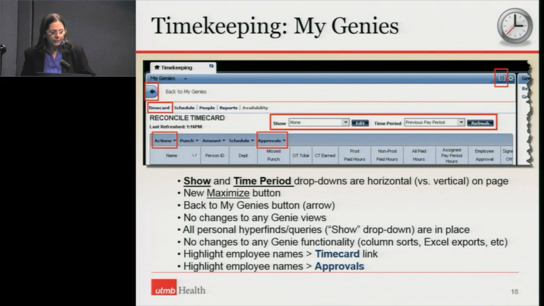We also have our Reconcile Timecard Genie here. We've brought that up on purpose because we do want to draw attention to the fact that this is the best place to be approving time cards because it has the all paid hours column. This is the only place that you will see all paid hours, to see a list of all your people and the number of hours they are truly being paid for that time period.